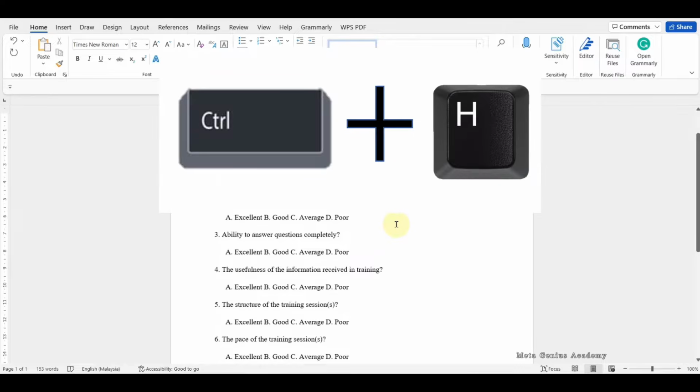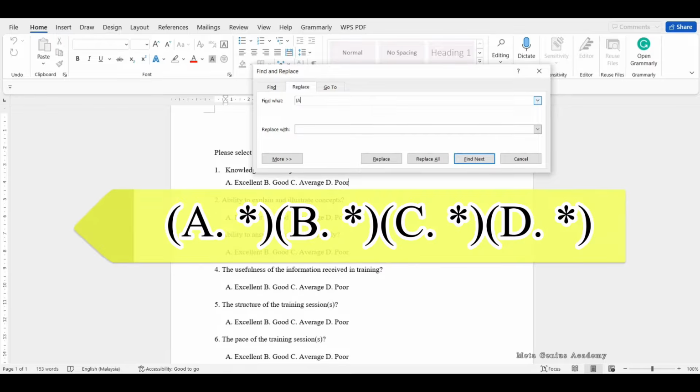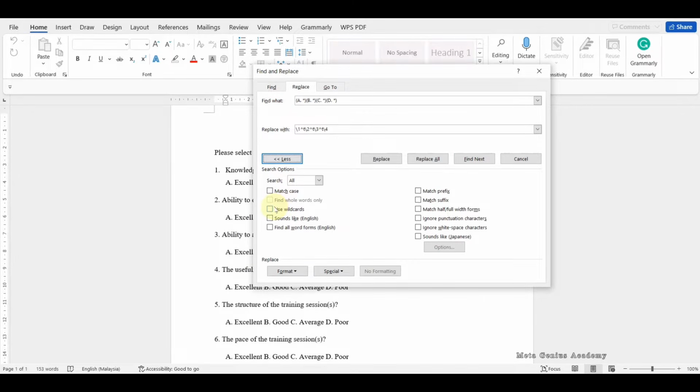Firstly, press the Control key and H key to open the Find and Replace dialog box. In the Find what section, insert this formula. And in Replace with, insert these formulae. Click More option. Tick Use wildcards. Then select Replace All.